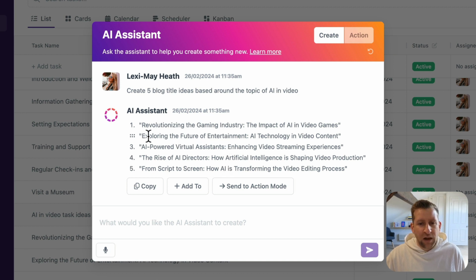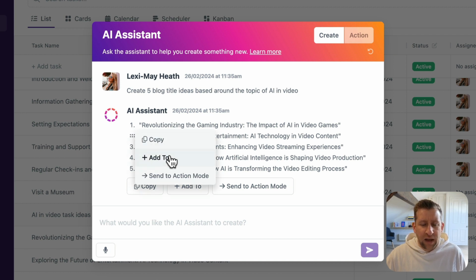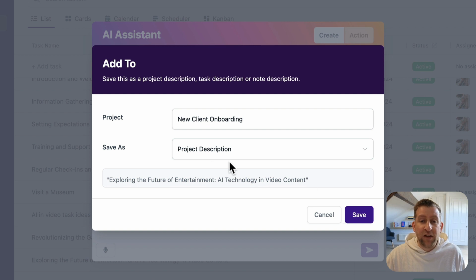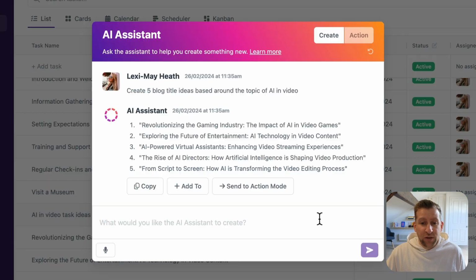So say for example I like this idea more than the others, exploring the future of entertainment. Perhaps I just want to use this one, and I'll hover over this, I'll click add to, and you'll see that it's only this item that's selected. And this is a great way to say I want to ask AI to generate me some content or some ideas, and just use sections of the generated idea for future use. So just to show you, you can either copy, add to, or send to action mode the whole answer, or you can do it point by point.